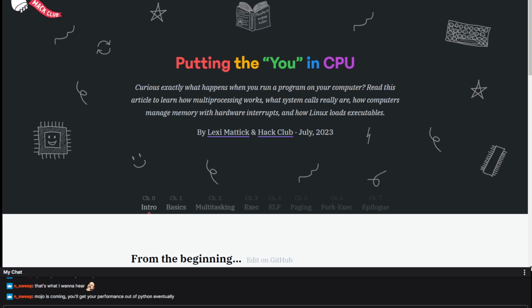Mojo is coming. Oh, that's for Python, right? N_sweep says, Mojo is coming. You'll get your performance out of Python eventually. I will like that very much. So what really is Mojo though? It's not just a library then. Is it an implementation of Python? N_sweep says it's a new language written like Python. Okay, so it's a whole separate language.